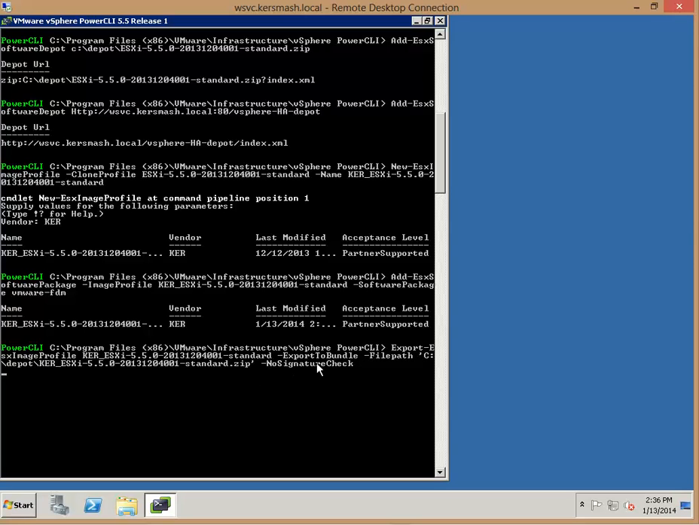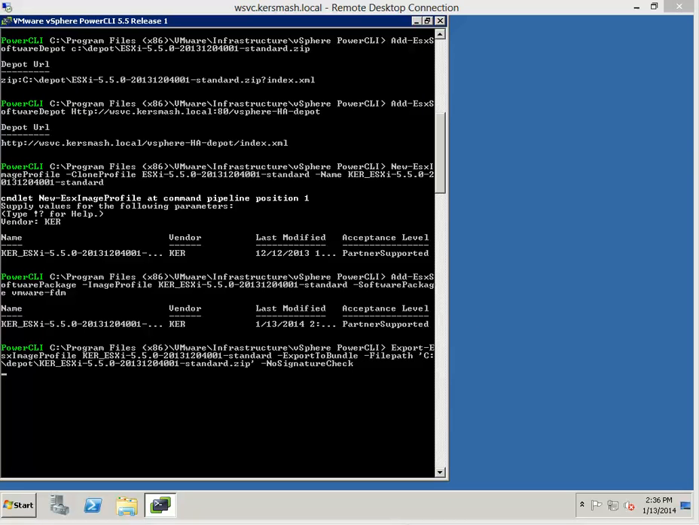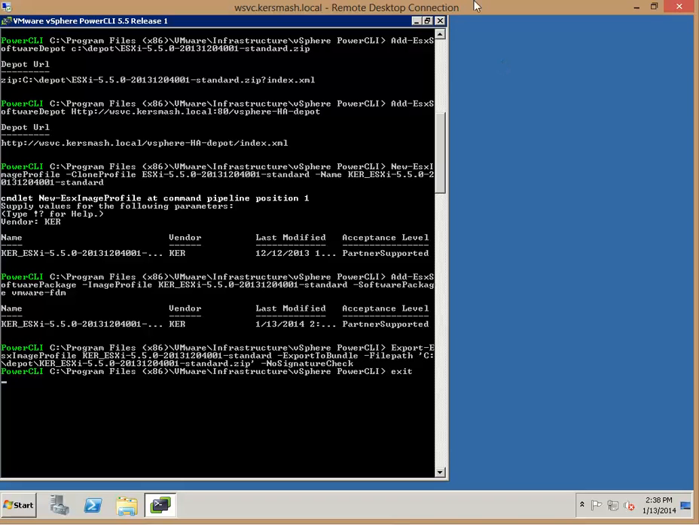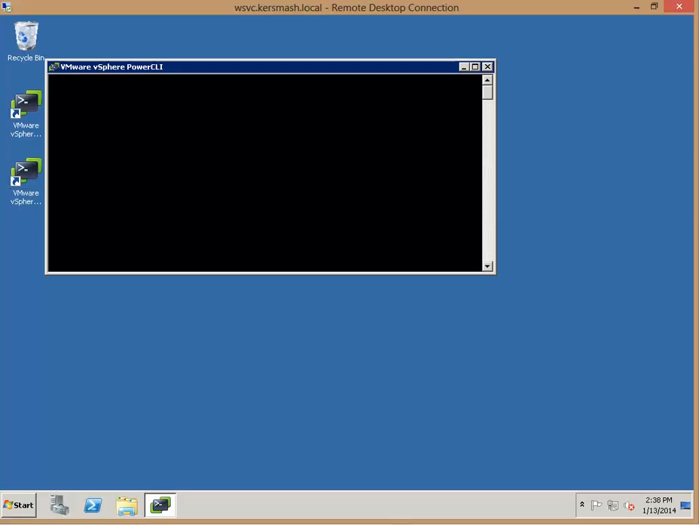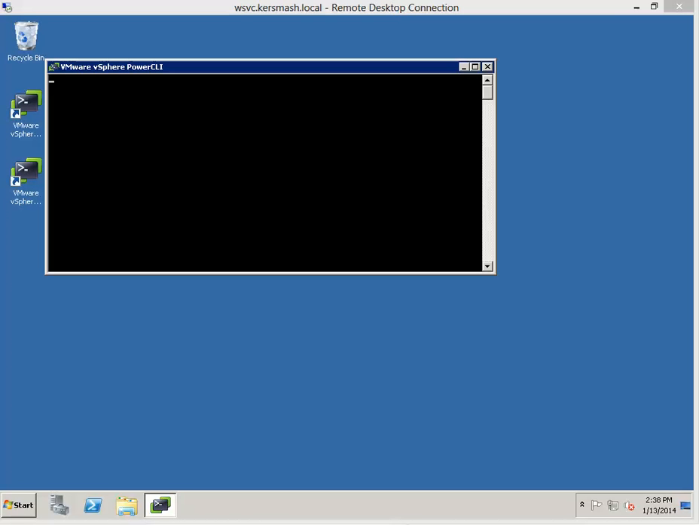If you're getting errors with this, you may need to add the no signature check. I'll give that a couple of minutes to complete. Okay, so now that that's done, I'm just going to close and reopen PowerCLI. Connect to our vCenter once again.